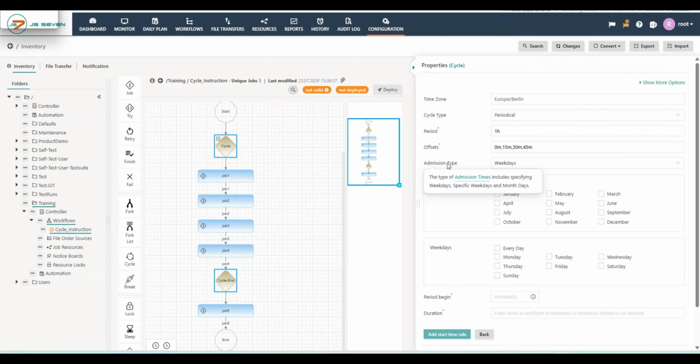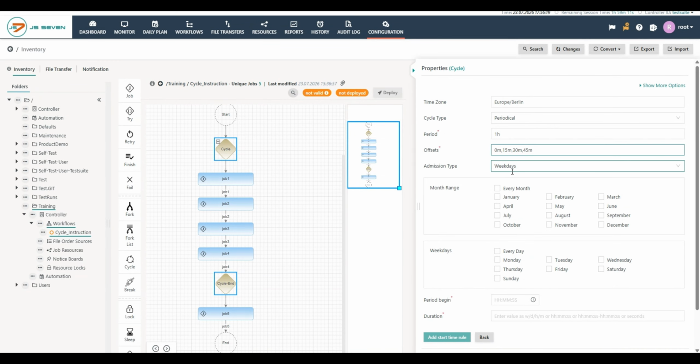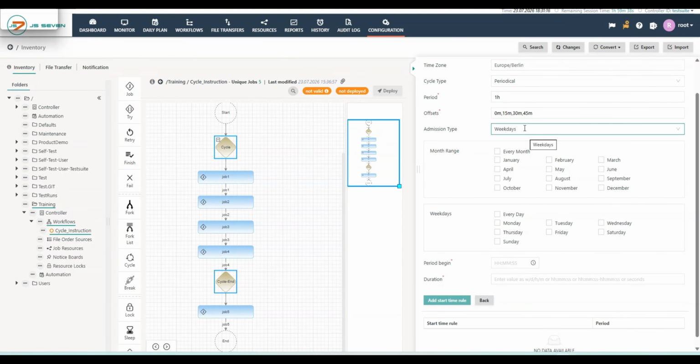Next configuration is the admission type. This section controls when the cycle instruction is allowed to run. Admission type acts like a calendar filter. Even if the cycle is configured correctly, it will execute only on the selected days. Let's look at each option. Weekdays. The weekdays option lets you select the days of the week on which the cycle should run.